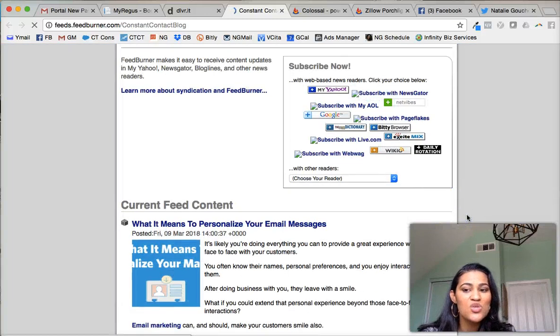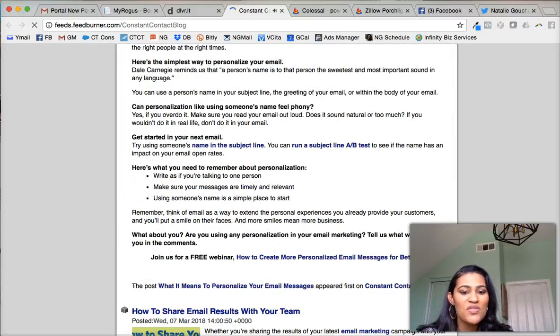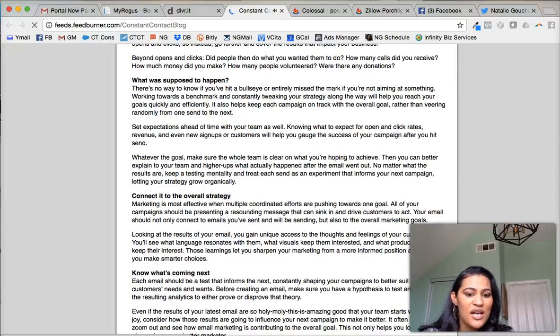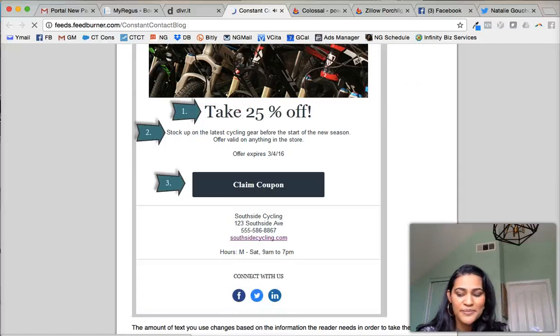And so I don't need to go through every single blog post to know that these are good things. So I'll just read off some of them. How to share email results with your team. That's something that I would share. What's the best length for an email newsletter? This is all stuff that I believe in and would share.